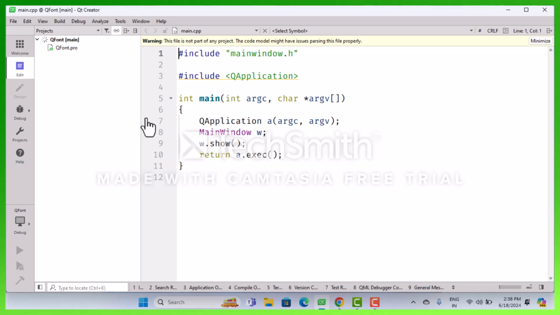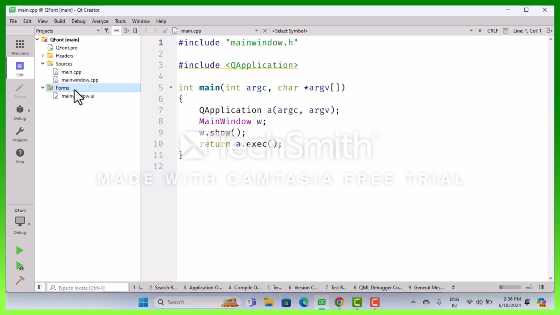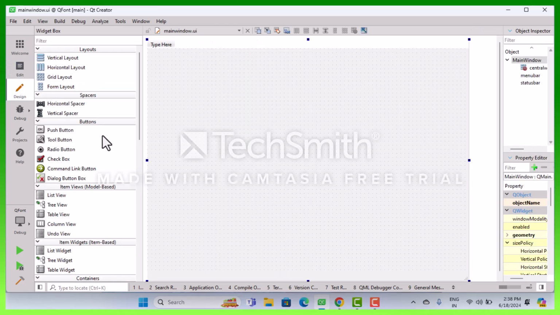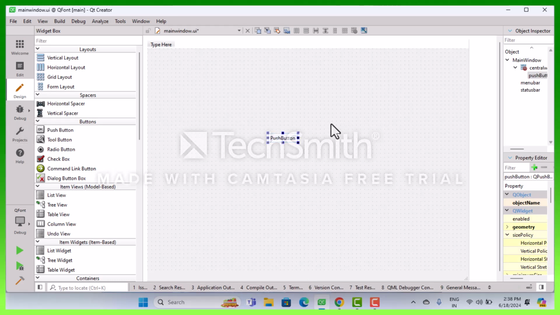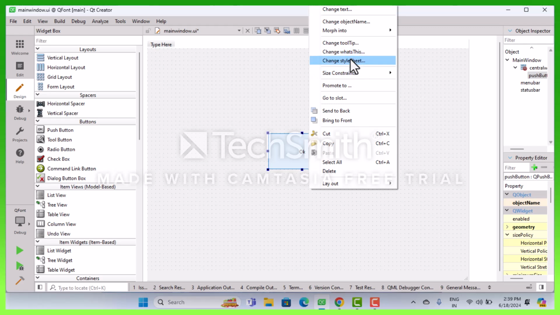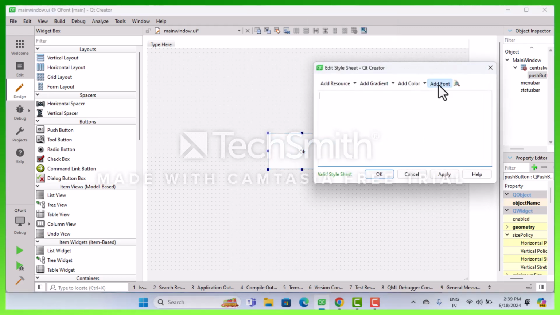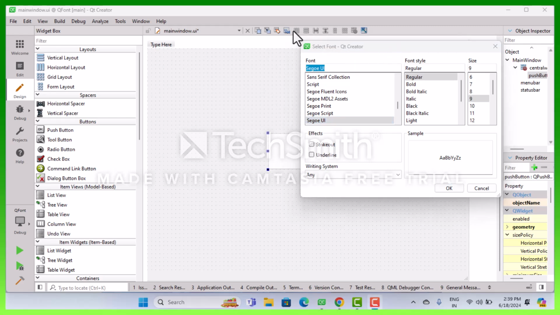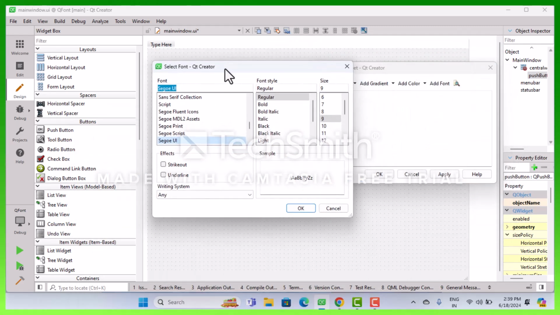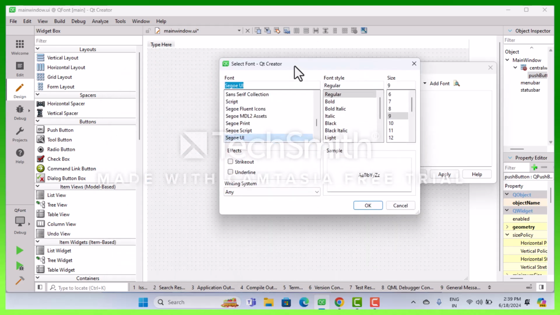I will show you what I am talking about and what a font is. When you open the UI page and select one push button, and let's give the name of this button as OK, if you want to change the font of the text on this button, how do you change it? By right-clicking, choosing change style sheet, and clicking on add font. This dialog box opens, right? We can open this dialog box using code also.